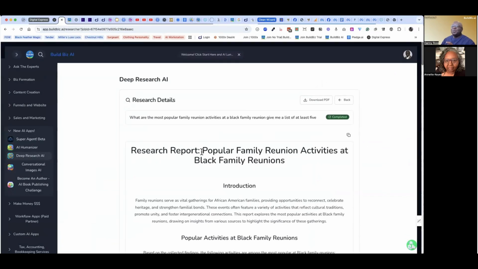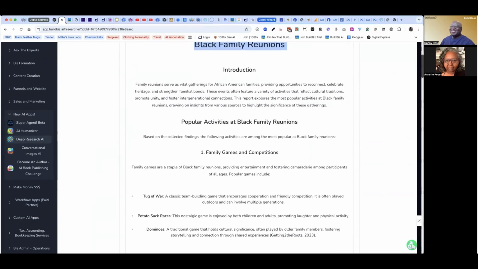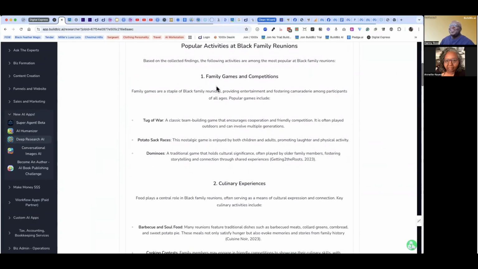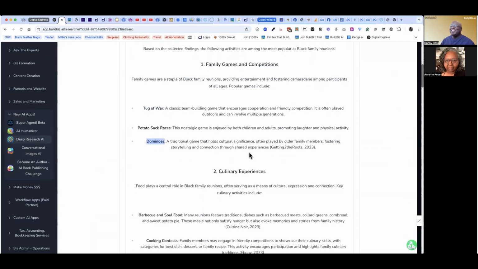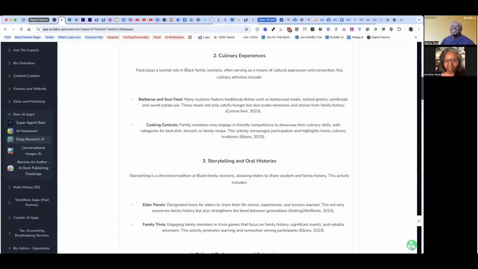Research report: popular family reunion activities at Black family reunions. I'll be curious just to see if this even gets it right. All right, family games are a staple of Black family reunions. Popular games include tug of war, potato sack, dominoes is closer. They left out spades, right? We're missing spades. Culinary experiences. I don't know about that, but barbecue and soul food, of course. Cooking contest. There you go, Annette.